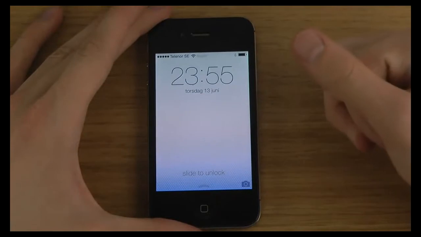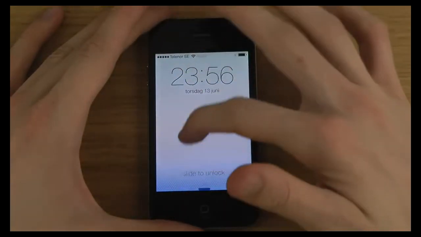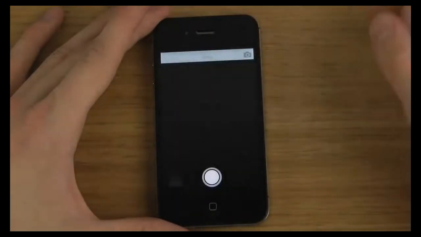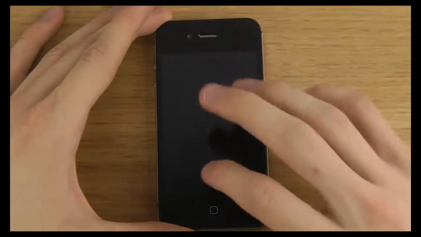So the lock screen here, you can see how it looks. You have the quick little center where you have some quick widgets, and you can always swipe up from the bottom. Oops, I launched the camera there. Let's swipe up here.